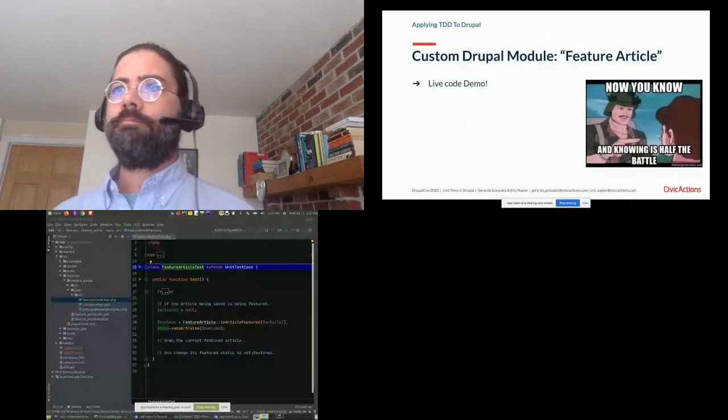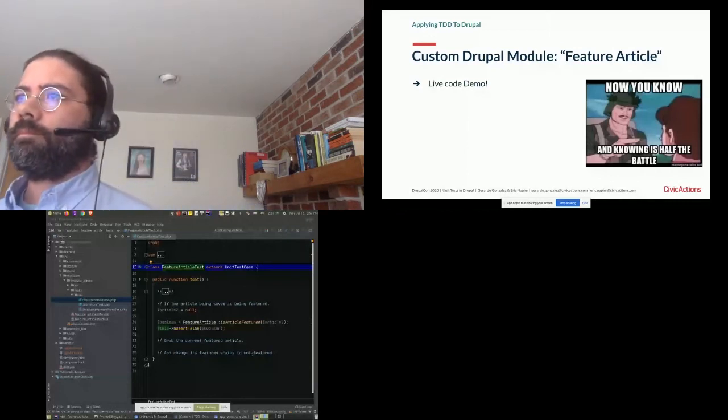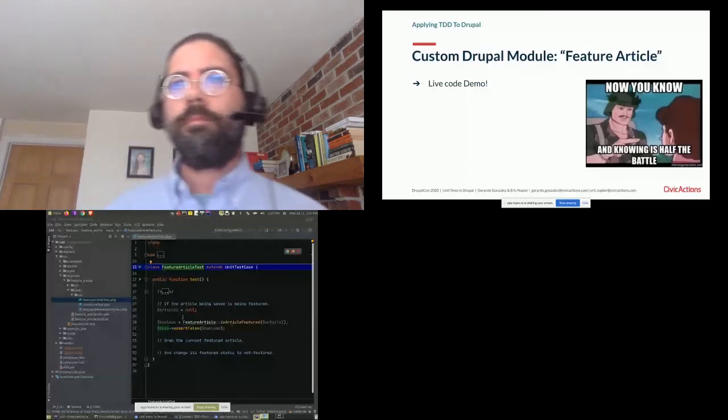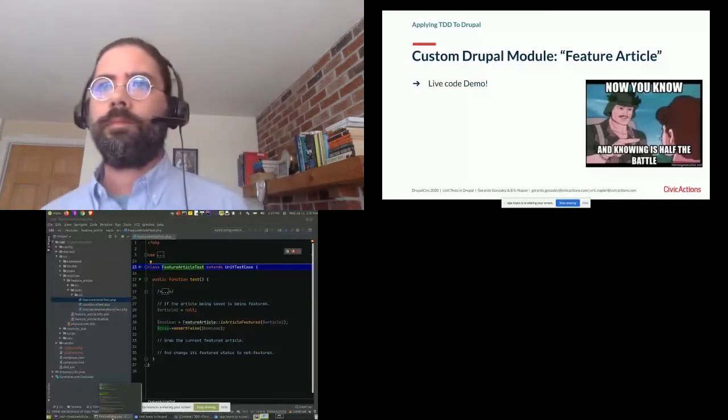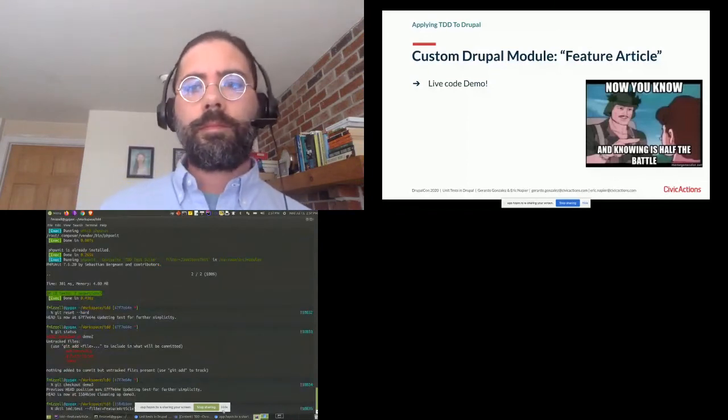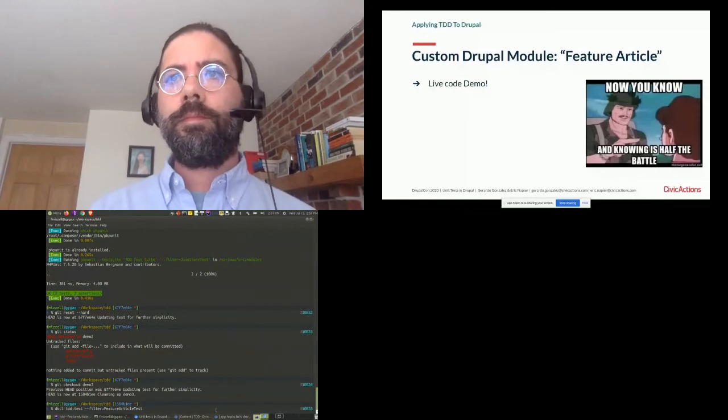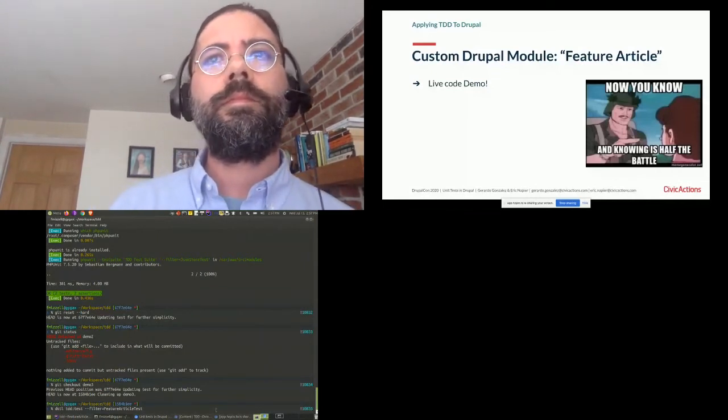So because we don't have a lot of time, we're only going to run through the TDD of this first scenario. So we already have the test here. I'm going to go ahead and run it. And I actually have some implementation already also. But hopefully this will still be useful for you to understand how we're doing TDD in Drupal.